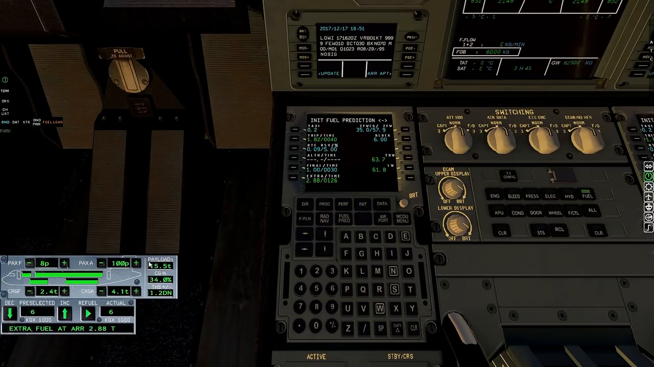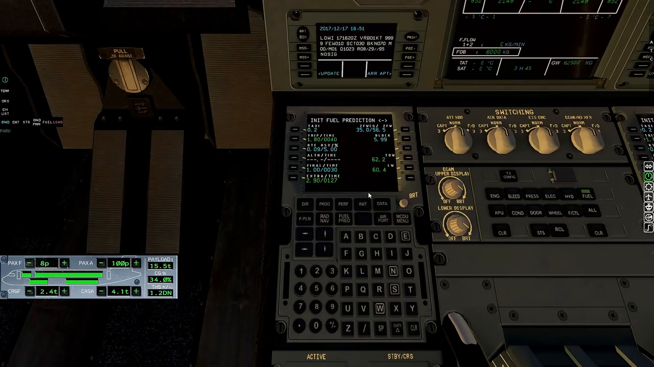Make sure those fields are still in green, and click on that again. 1 hour and 27 minutes, that's good. I'm gonna disconnect the fuel truck, but I'm gonna leave this for a second.